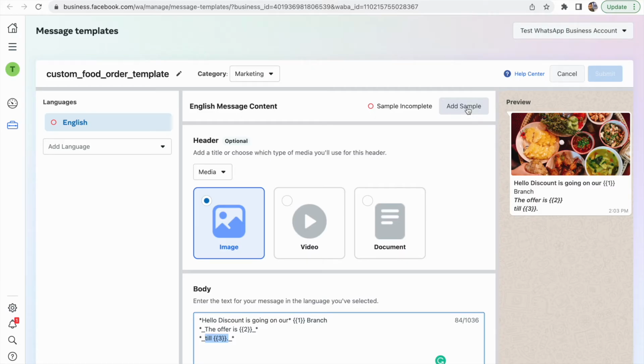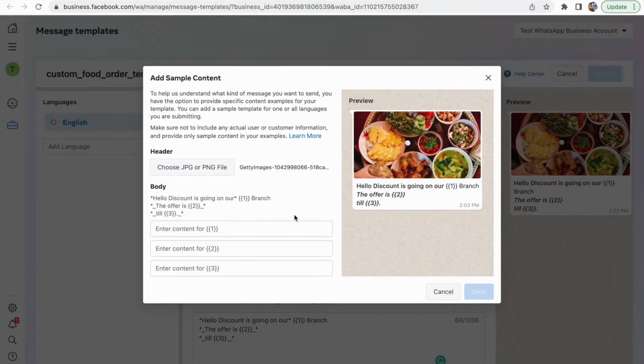As usual, I want to see the preview, that's why I'm clicking that sample. So if I click that sample, I am able to add these values, and I can see this behavior, I mean how it looks in the message view. So you can see this is for the branch name, this is for the offer, this is for the date, right?